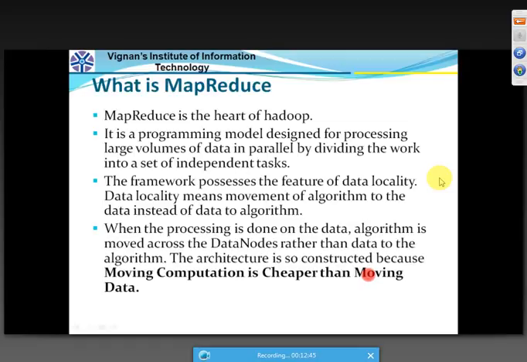But moving the data to the algorithm is different. What we are doing now is letting the data stay there itself, and I'm applying the algorithm there. So this is what MapReduce is. Short and sweet, MapReduce is a programming model designed for processing large volumes of data in parallel by dividing the work into a set of independent tasks.